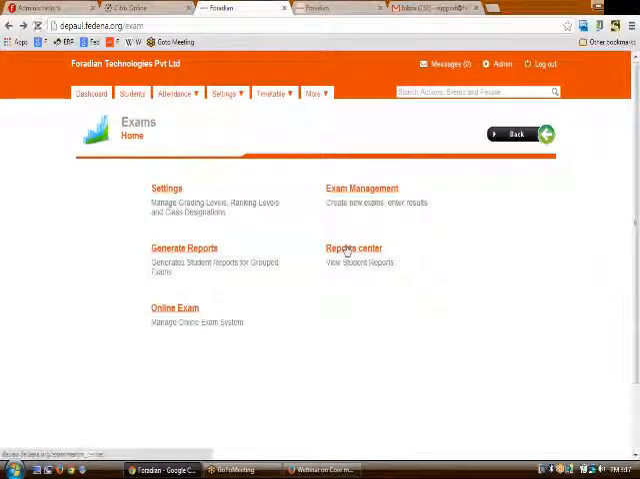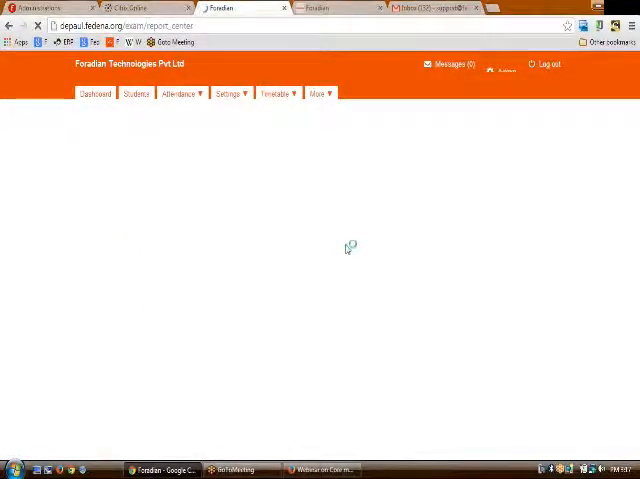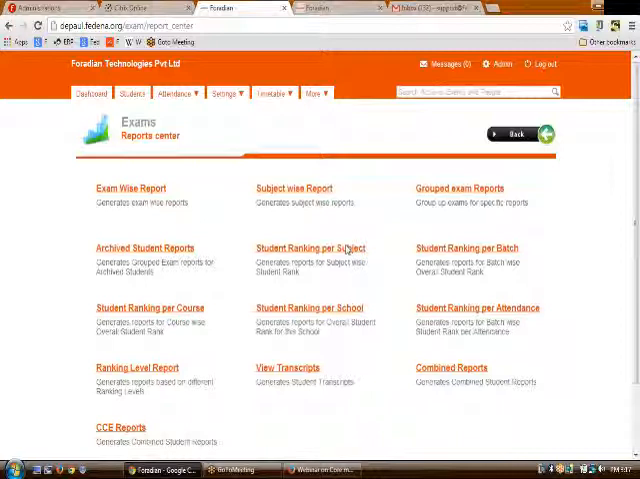Then comes the report center. In report center, you will be able to see all the reports of your examinations, whether it is exam wise report or subject wise report, group exam reports, or so on. When you go to each one of these reports, the reports will be not only statistical reports, but they would also contain some graphical data for the same.